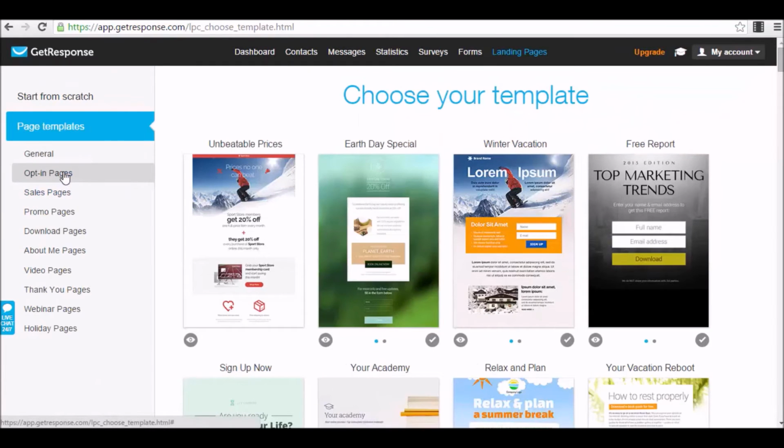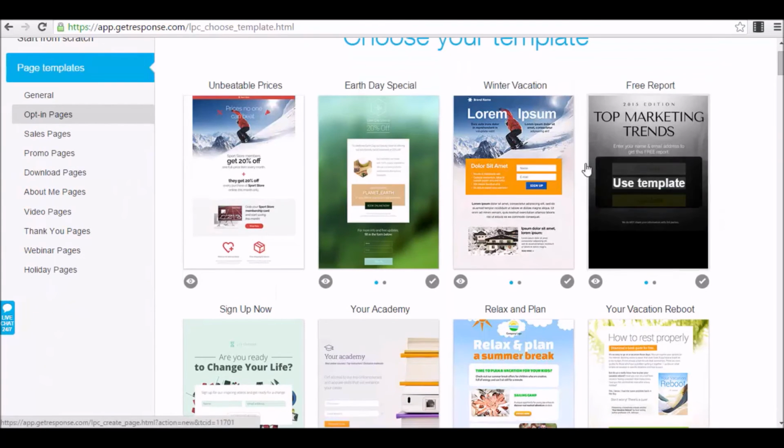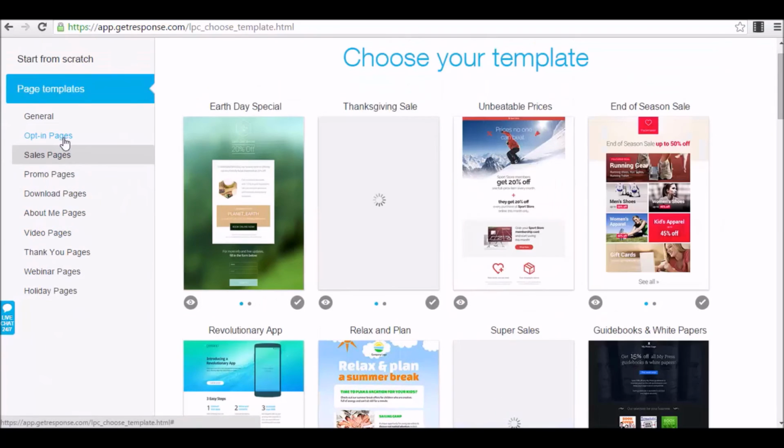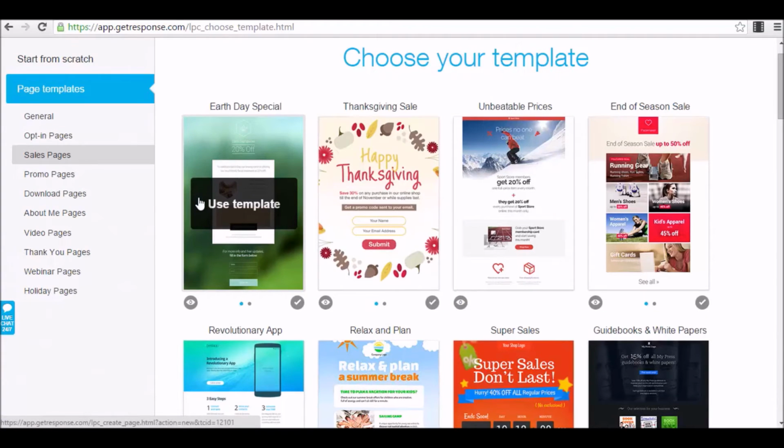You have opt-in pages. For example, if you want to build a list, I've personally used this one a couple of times and it works very well. You have different types of sale pages, because as you have seen before, with GetResponse you can create sales pages. You can integrate a PayPal button. So you practically don't even need a website to create a sales page and sell something online if you have a GetResponse account, because you can create a landing page as a sales page. You can add a buy button from PayPal, and you can practically sell a service or a product directly from GetResponse without even having a website, right?